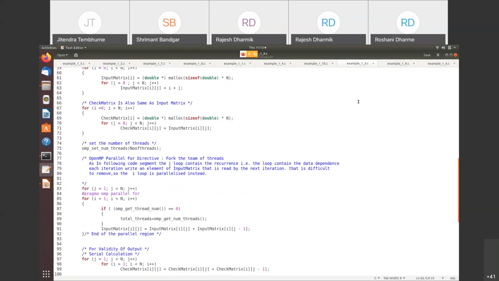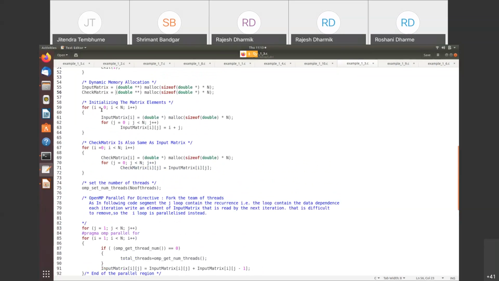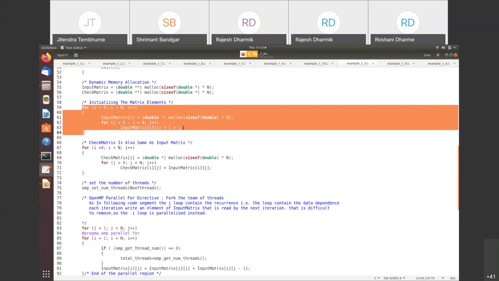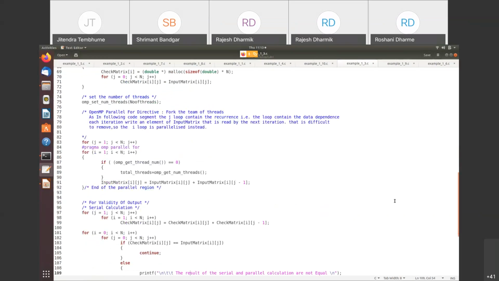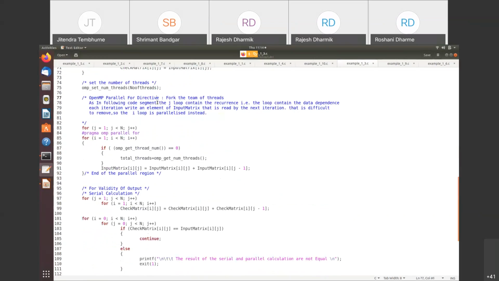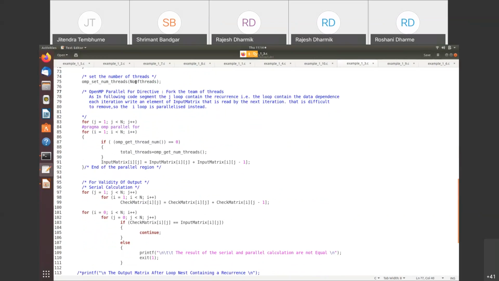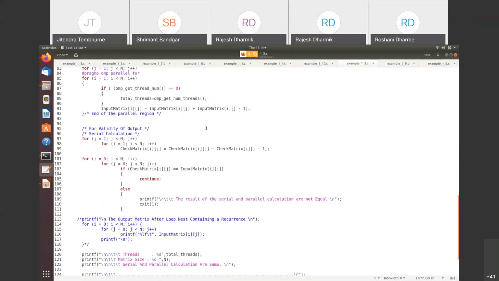Here we have initialized the values, that is, the input matrix values are initialized at this point. I have used the value i plus j, and then similarly for the check matrix, I have assigned the values of the input matrix only. Fine. Now I am setting the number of threads. Whatever command line value we pass will come at this point, which will be the number of threads. Now first of all we need to know what the recurrence kind of statement is. The recurrence statement is something like this.